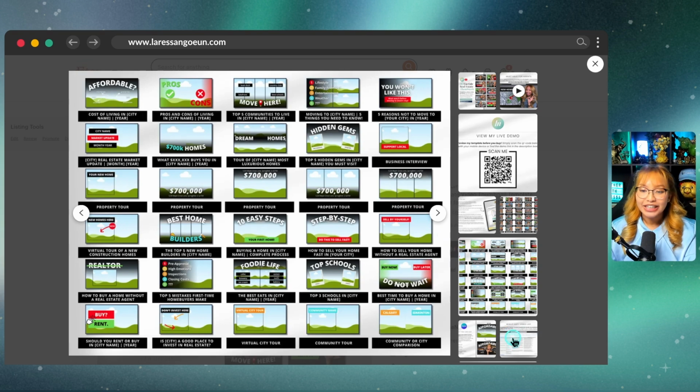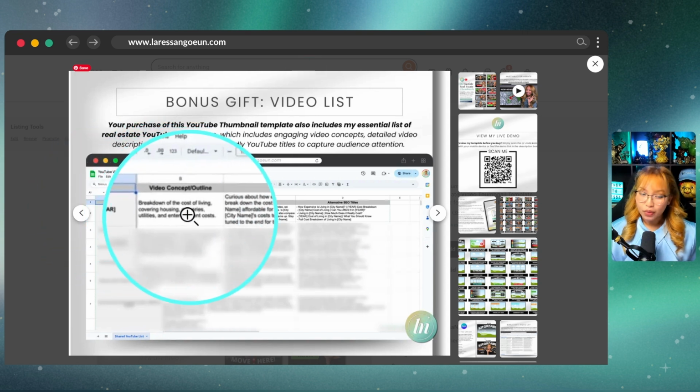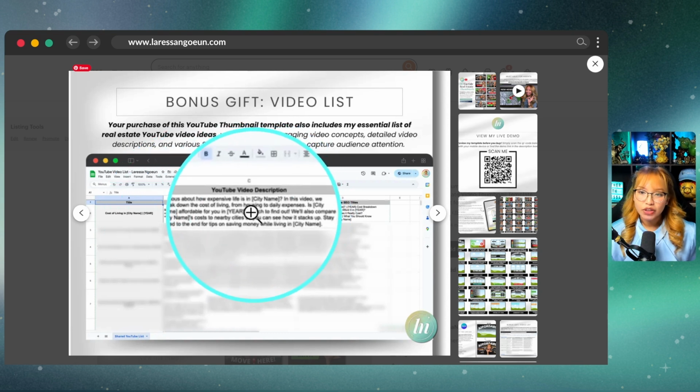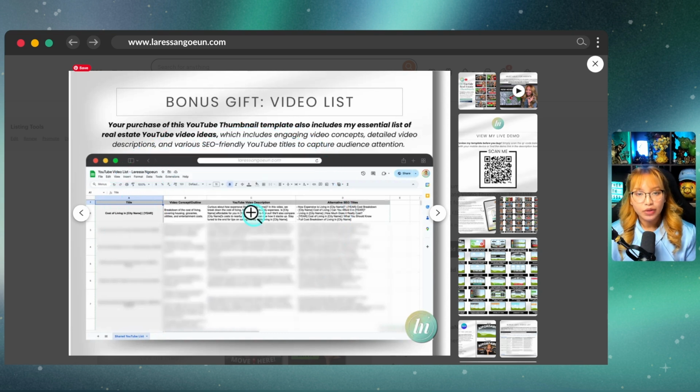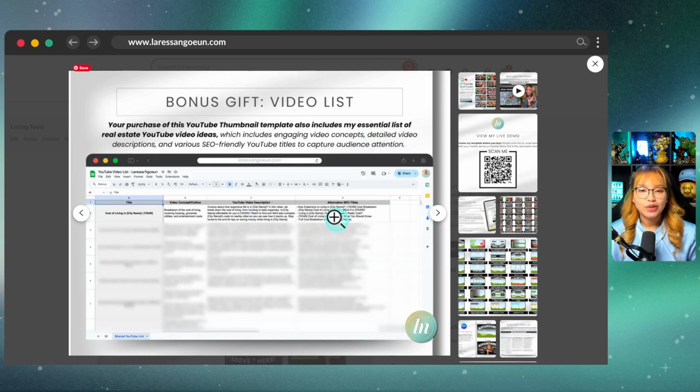Essentially you put your own images in here and you put your face on there and you call it a day. In addition to these thumbnail templates, I also have a spreadsheet of the actual video titles and also the video concept, essentially the outline, and also the YouTube video description that you can simply, quite literally, copy and paste into your YouTube description, and alternative SEO titles. SEO stands for search engine optimization.